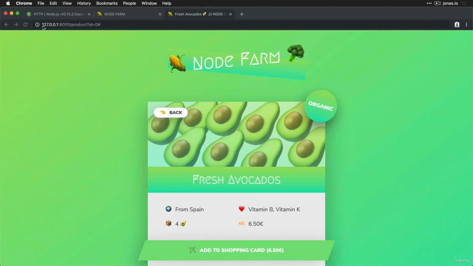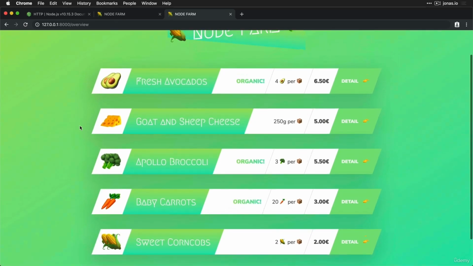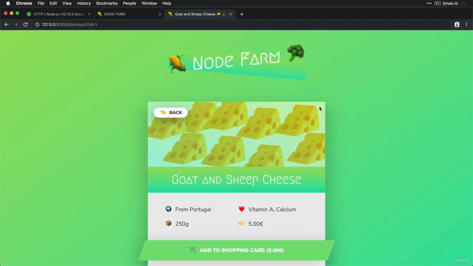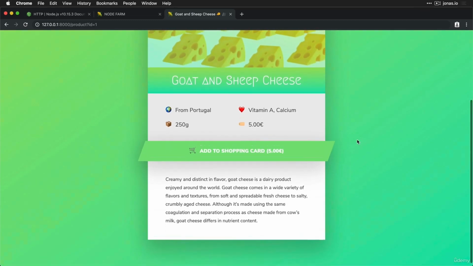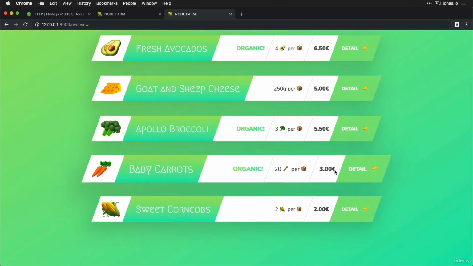Restart the server, reload this page, and now it works. Let's try out one without the organic badge. And indeed, it is not here. Before it was, and now it's gone. And all of this stuff here, of course, is dynamic coming from that JSON file.